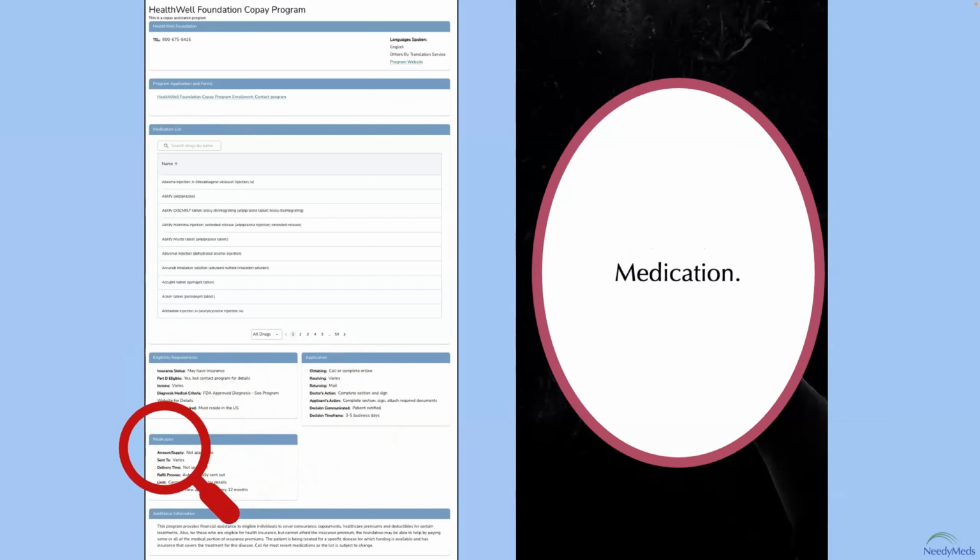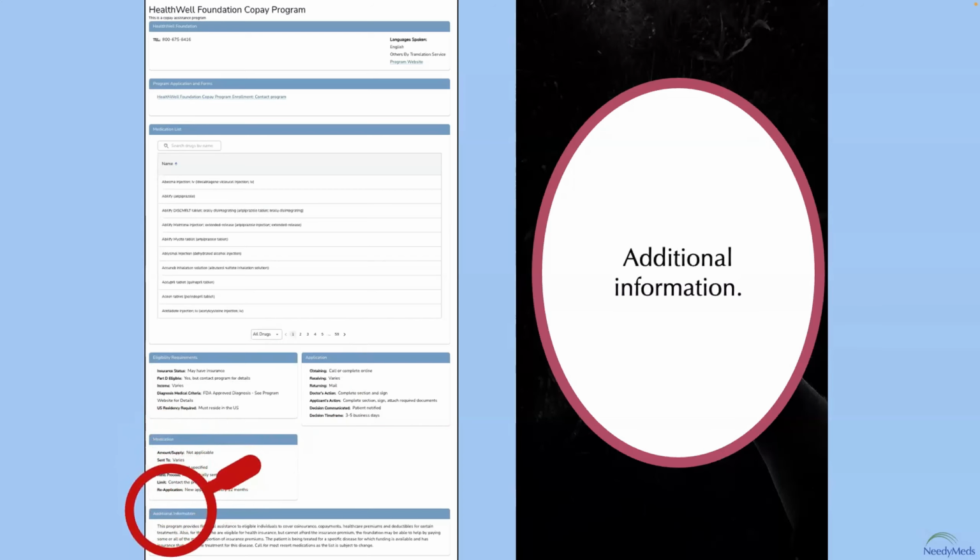The medication section will show you how and where you will receive the meds. And at the bottom is the additional information section. That's important because that's where we put all of the pertinent information that does not fall neatly into the other categories. Now, of course, that was a lot of information.